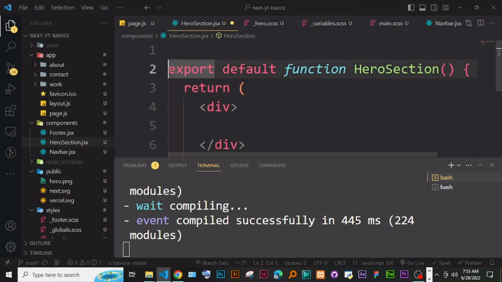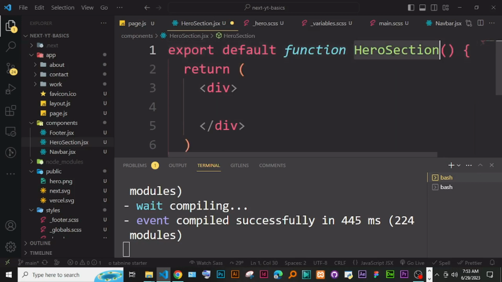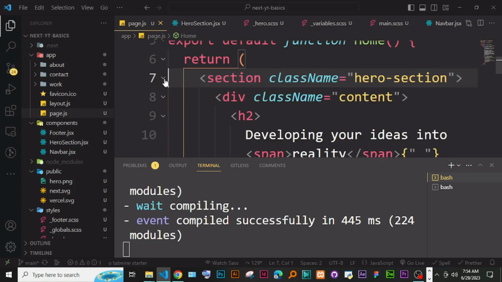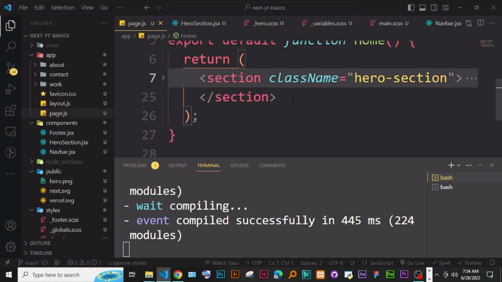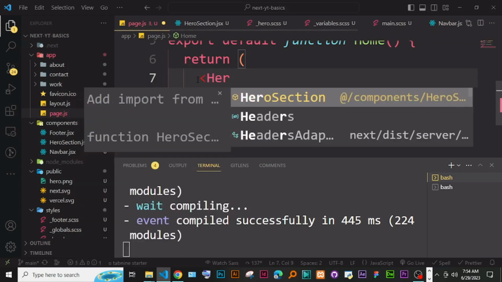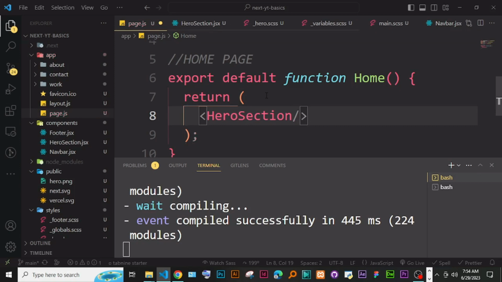We simply want this component, and you see that it creates this section name from the name of the file that you give here. Inside here, what we want is to put this section. If I go to the page, you see this is our hero section here. So you could just simply cut this, and let's import the hero section. Just hero section, as simple as that.